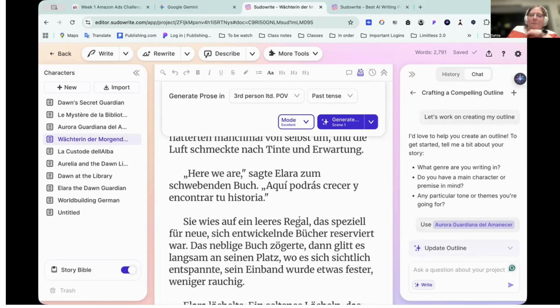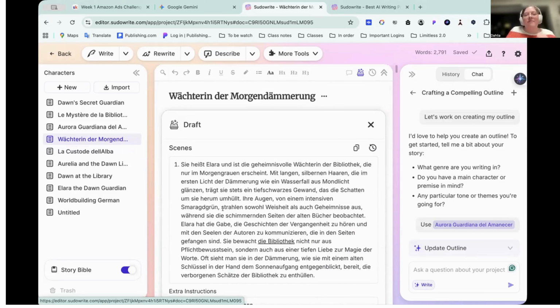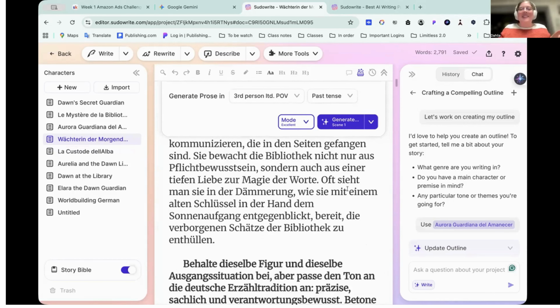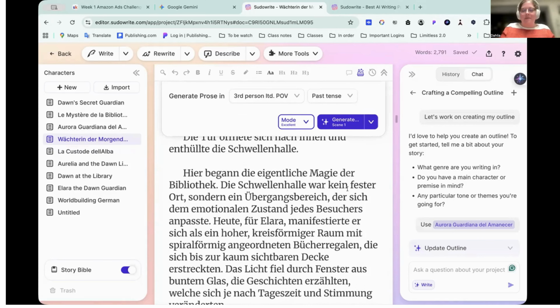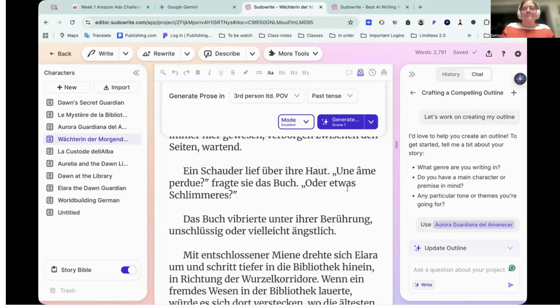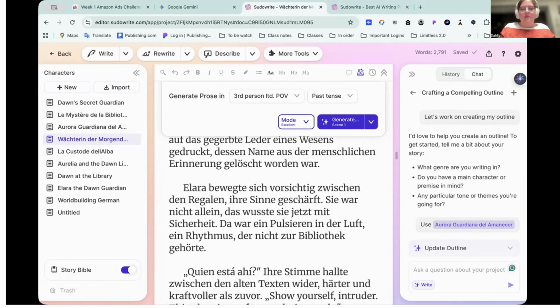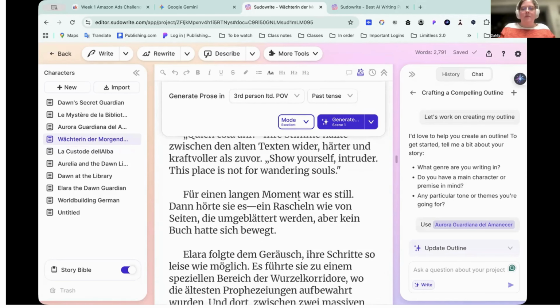So there should be some dialogue in German from what I asked, right? No, French, English, and Spanish. Everything else should be, yeah, okay, we have the French, Spanish, and English. And the rest should be all in German.